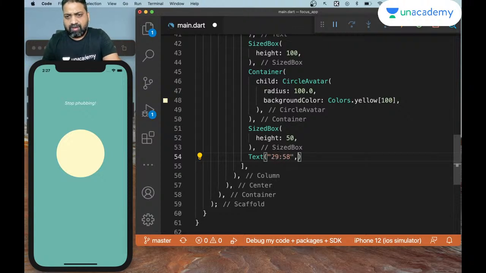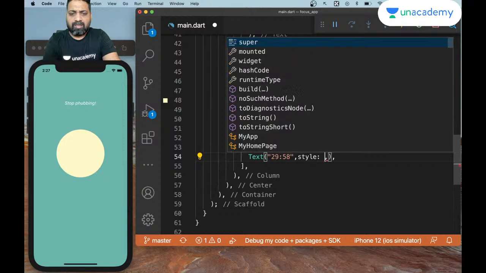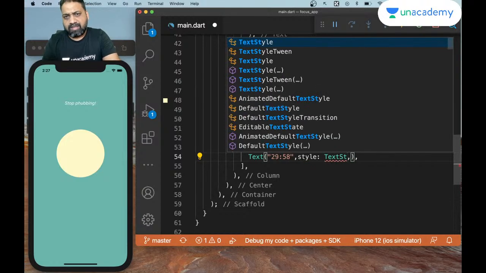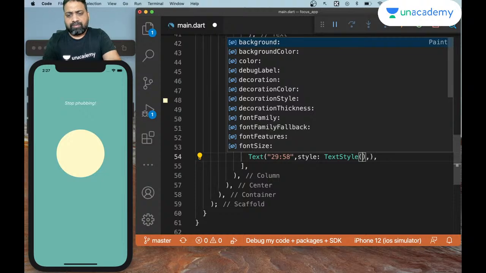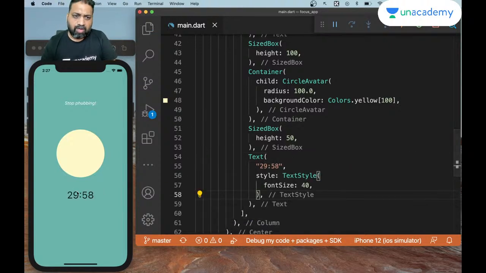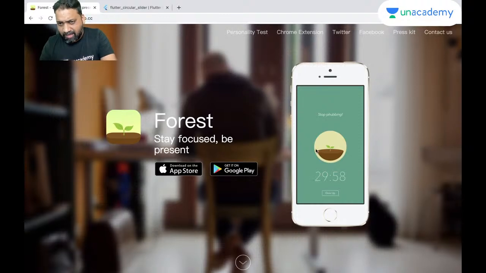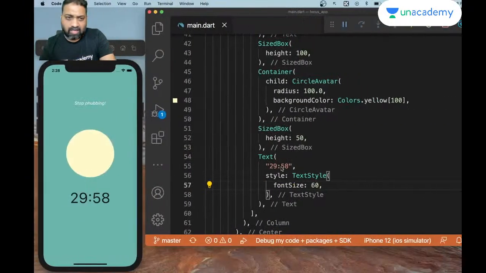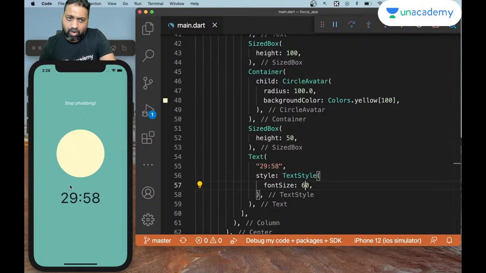2958, and we can already imagine there's a need for a text style. Okay. Maybe a font size of 40. We don't know. At this point, we're just experimenting and seeing what works. Okay, even 40 is less. Let's make it 60. Yeah, I think this is good. As you can see, they have set it like it takes this much space. It covers the exact space that is needed for the whole circle. And I think more or less we have got that also.